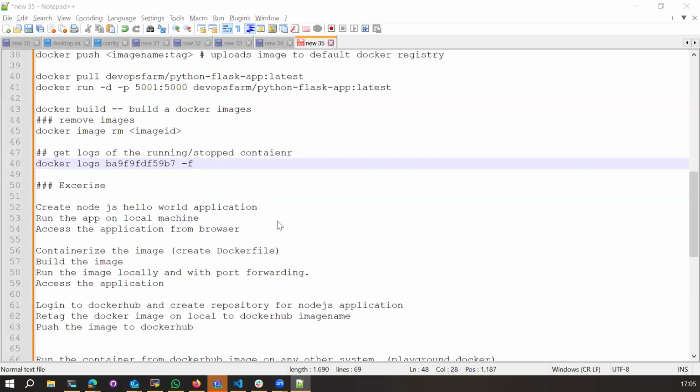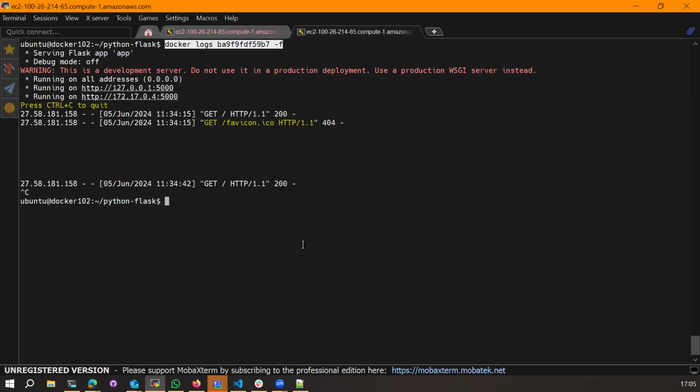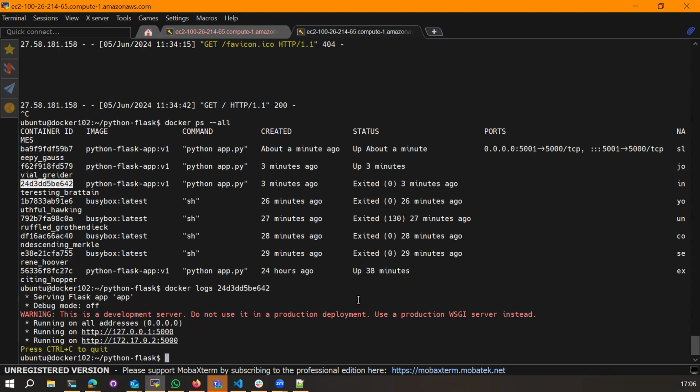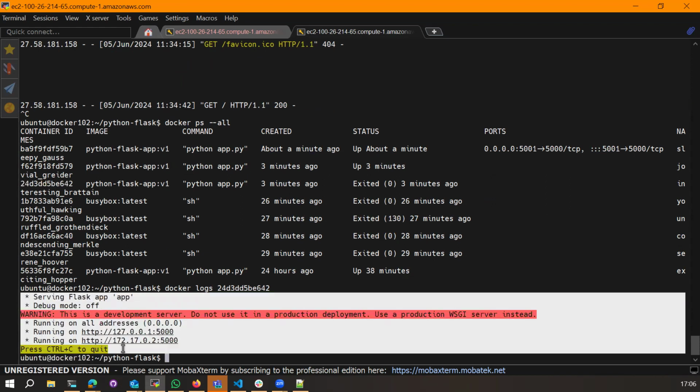You can also get logs from a stopped container. If I want to see logs from this container which exited 3 minutes ago, I can use docker logs here, and it will show you the logs from the stopped container.